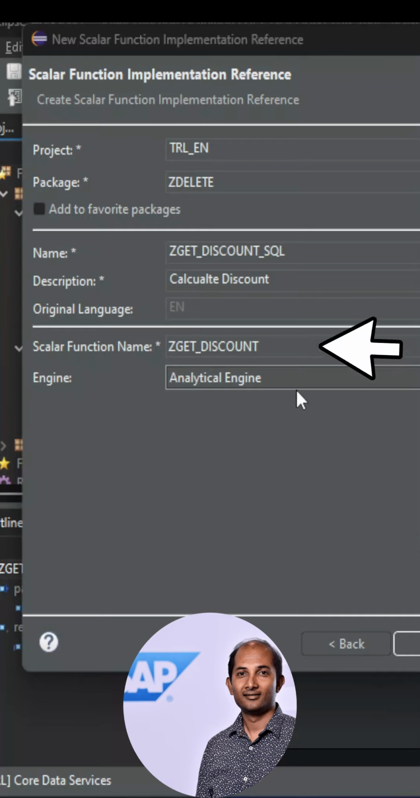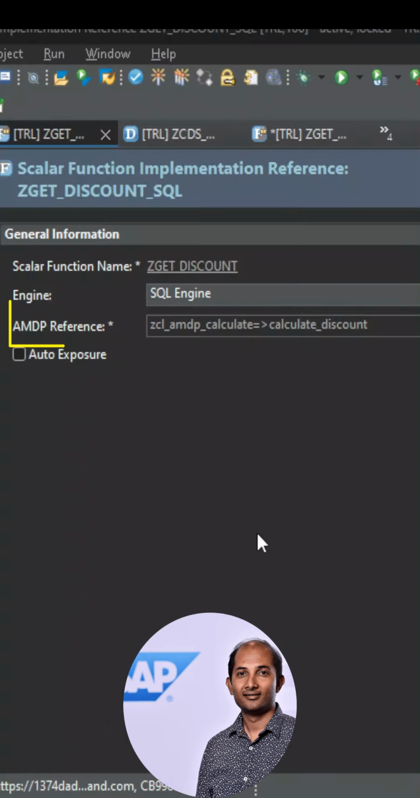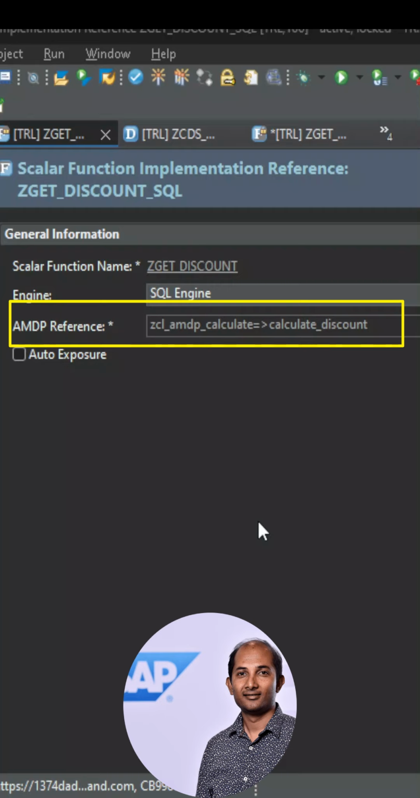In this pop-up, you need to mention the scalar function definition name, the description, and the implementation name. Depending on the engine, you need to add either underscore ANA for analytical or underscore SQL for SQL implementation. In the third stage, we have to link up the AMDP class and method implementation under the AMDP reference field.